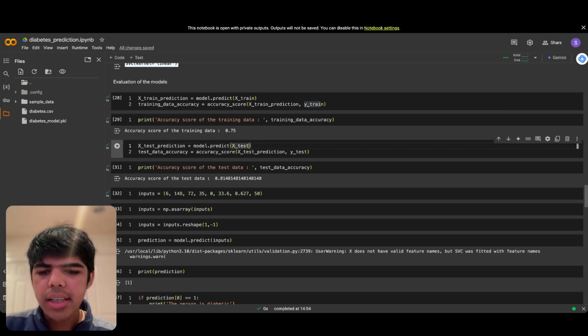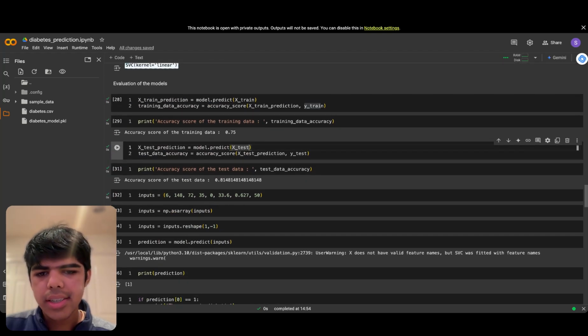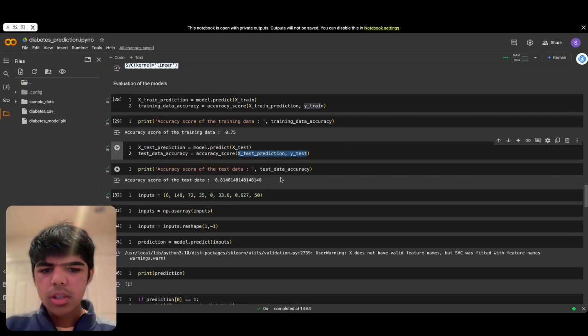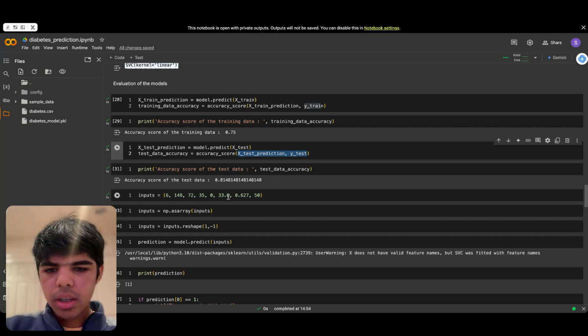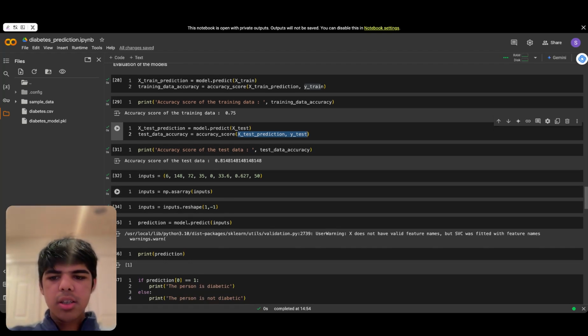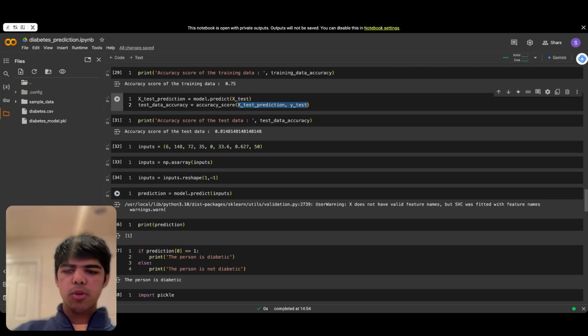Remember, the test data set is the one that the model has not looked at, and it's the other 20% of the data, and it's around 82%. So that's a good accuracy for test, and we can move on with that.